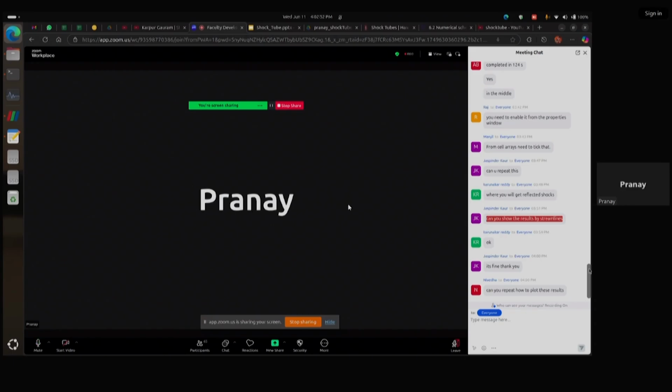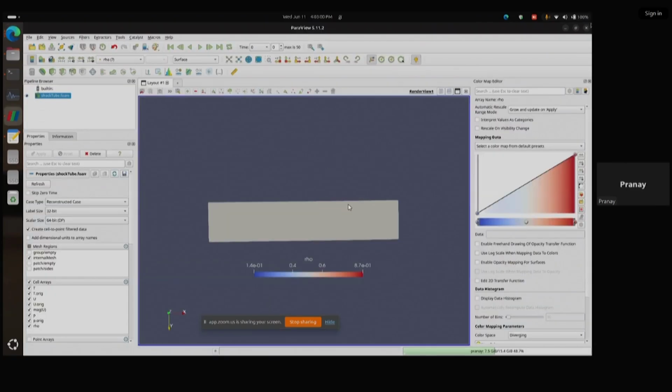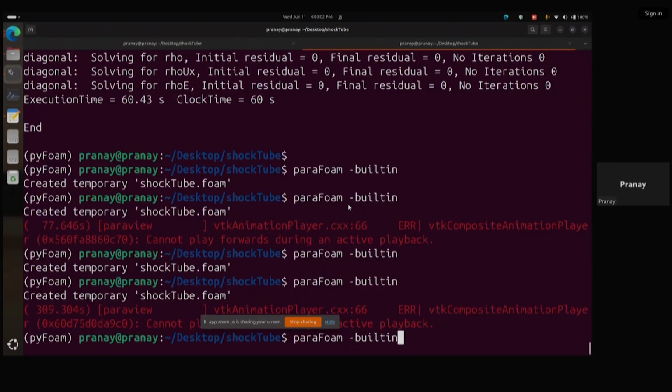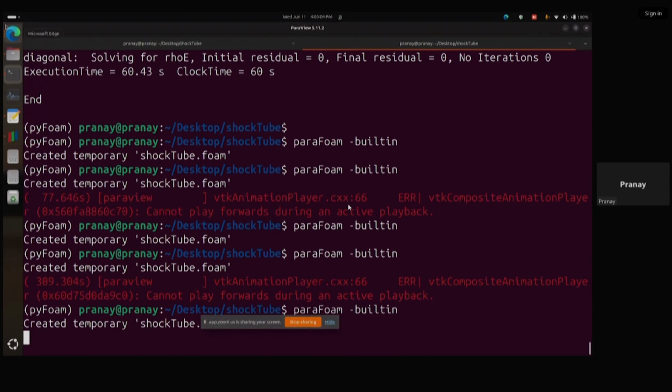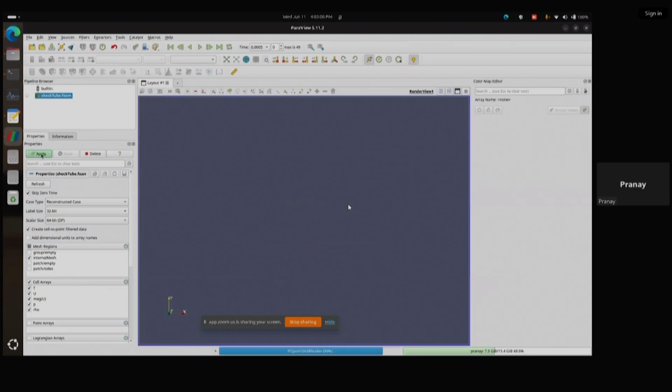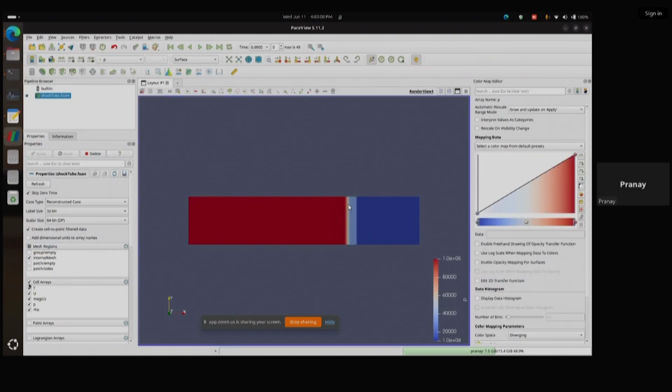Absolutely. Sure, sir. Can you repeat how to plot this results? Sure, ma'am. You would just need to open ParaView, click apply, ensure cell arrays checkbox has been clicked, apply, select any of the contour values you want to obtain. Then run the simulation, ma'am.